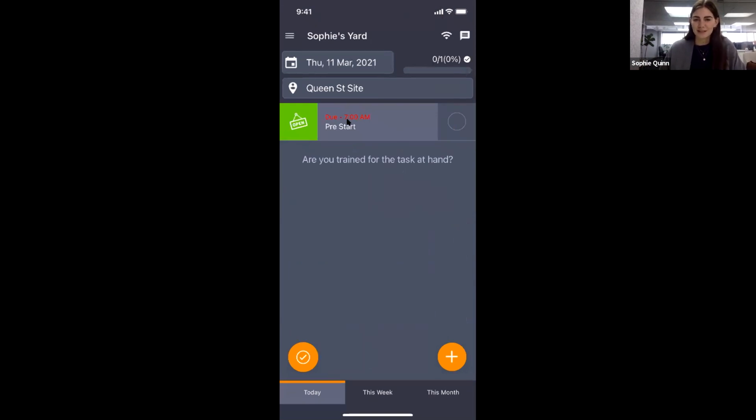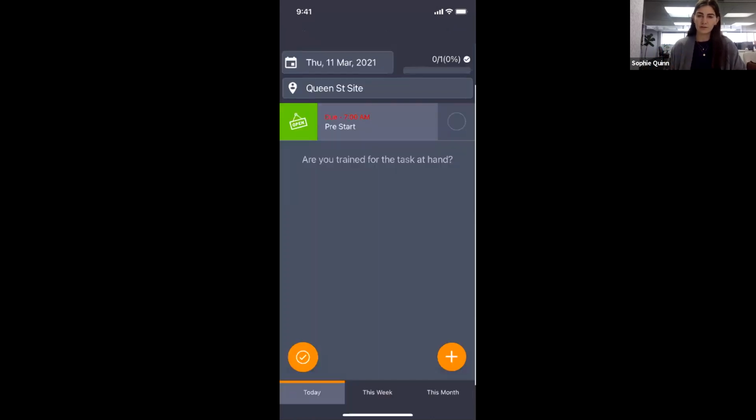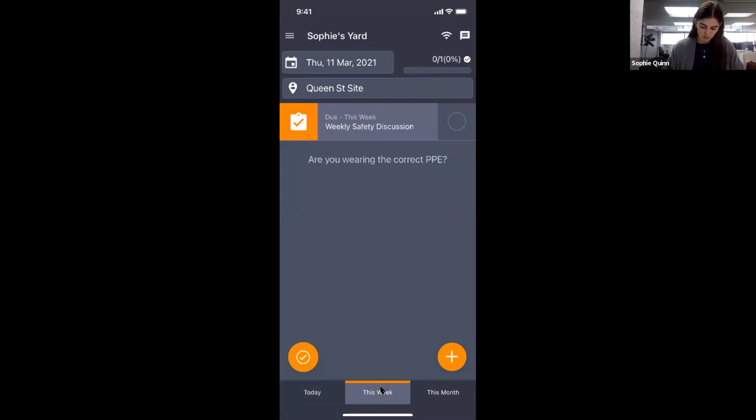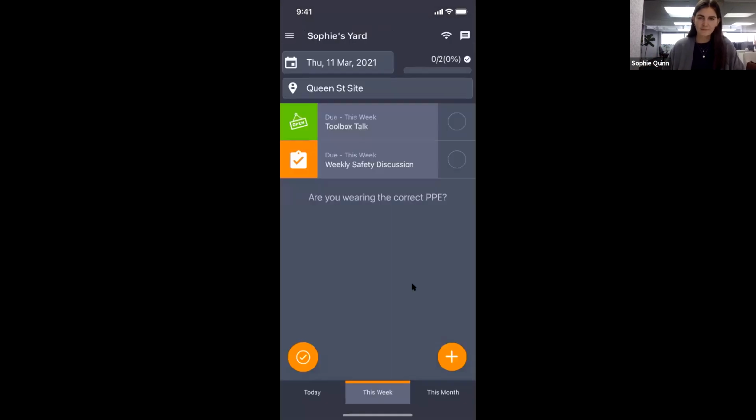From here, you've got the pre-start form across the front, and this is the one that we did look at earlier today. We didn't customize this one, but this is the one that's scheduled for daily that everyone's able to do when the foreman does it. So they'll do it all as a team. I'm now going to go across to the This Week tab, as that's where our toolbox talk was scheduled. I just need to refresh my phone. There we are. And we'll now have that toolbox talk show up in here.